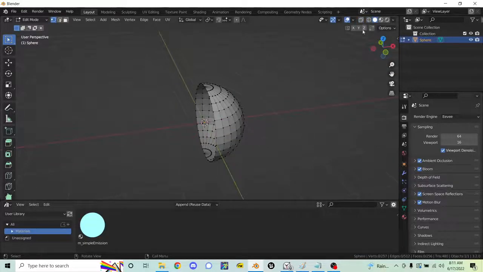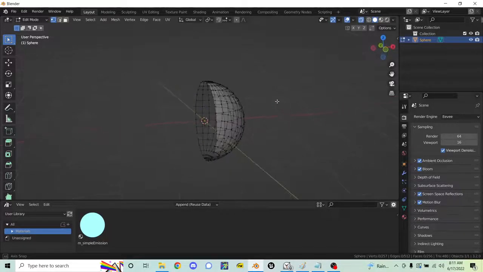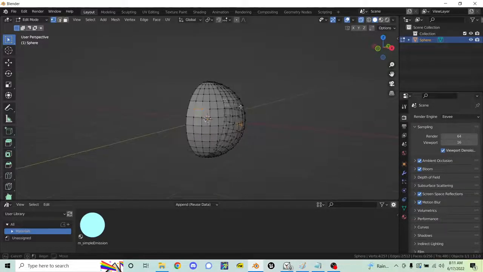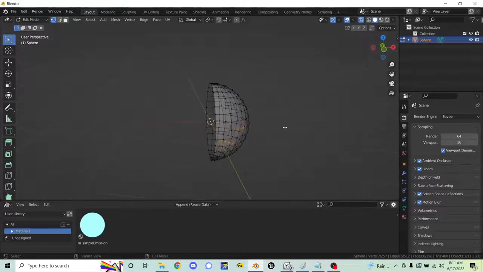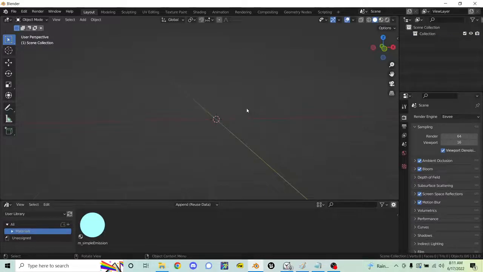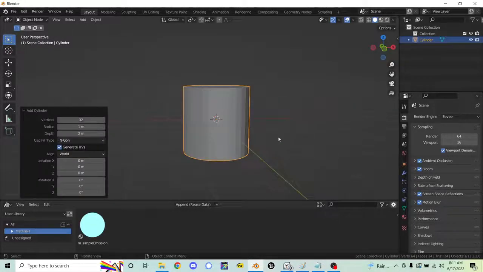And there's actually this button up here called X-ray that gives you an in-between of solid and wireframe, and you can do the same thing. You can select through the object. Whether you want to use wireframe or X-ray is up to you. But yeah, now I'm going to go back to object mode, hit X and delete that. And there's several other shapes. I'm actually going to do the cylinder.